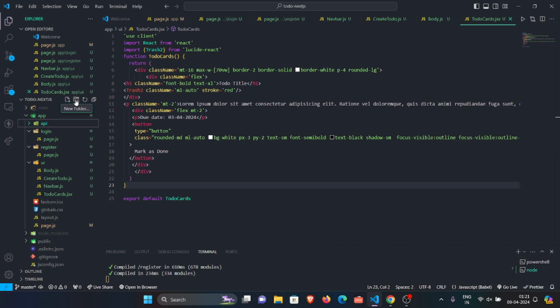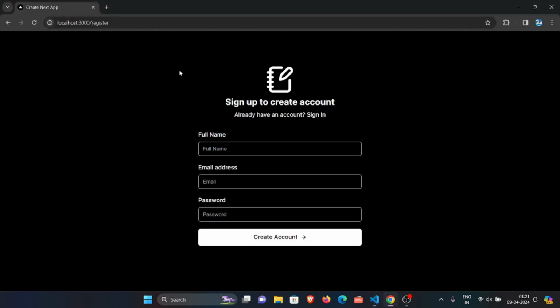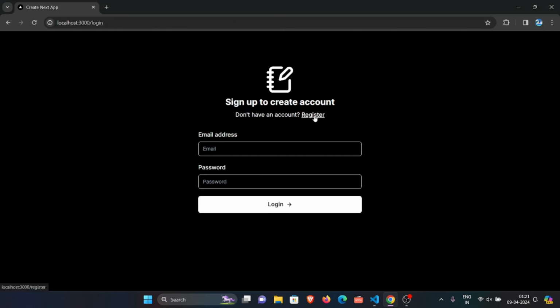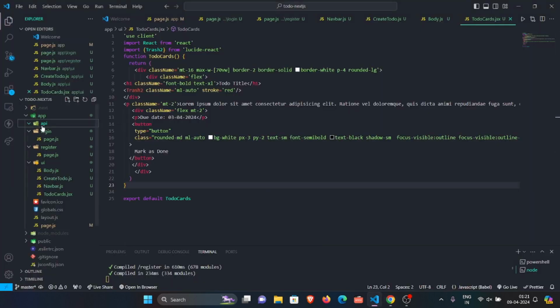Inside the directory, we can figure out what kind of APIs we are going to be building. First things first, as you can see, there is sign out and sign in, so we need to create the authentication APIs first. Let's create another directory here named auth. Inside this auth directory, we'll create another directory named register, and inside the auth directory we'll also create another directory named login.